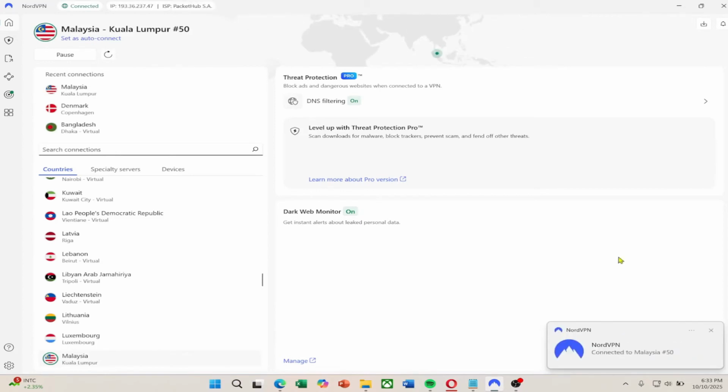Remember to use this responsibly. Do not access anything illegal or inappropriate, and always respect your school's rules. A VPN should be used for privacy, security, and legitimate access, not to cause trouble. So that's how you can access blocked websites on a school computer legally and safely. Protect your privacy, stay secure on shared networks, and always follow the rules.